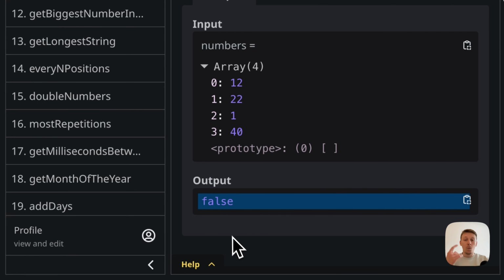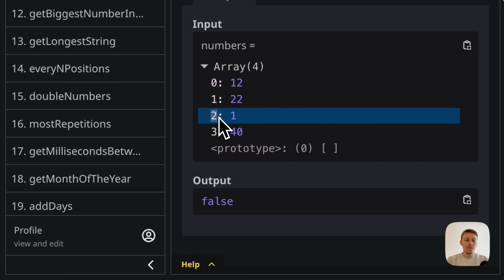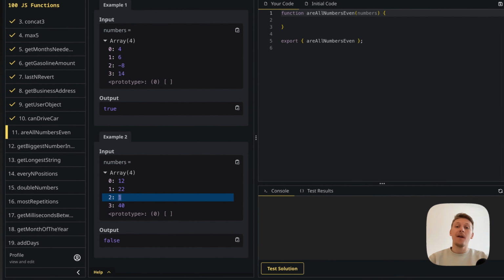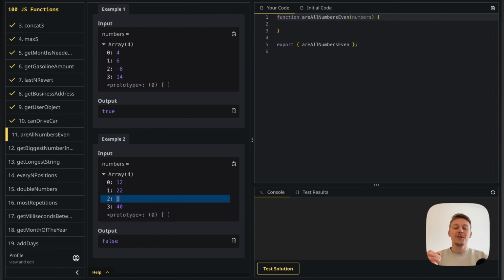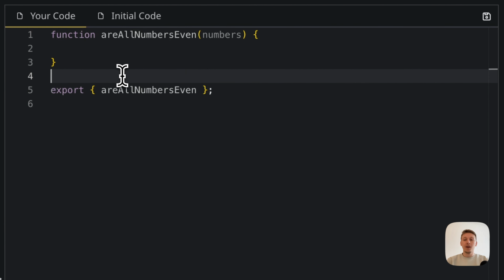We have at least one element in this array which is odd, and that's the element with index 2, and its value is 1. Now, if you want to solve this function for yourself, click on the link in the description. If not, keep watching. So I'm going to go here into the code area, and before I start implementing the solution, I want to discuss a little bit about methods on arrays.